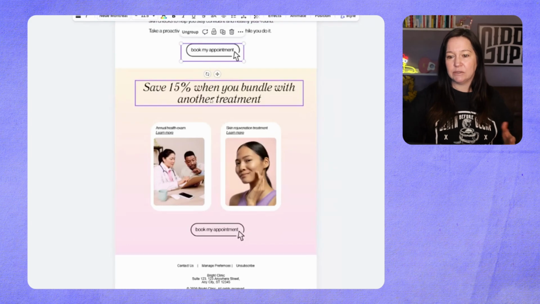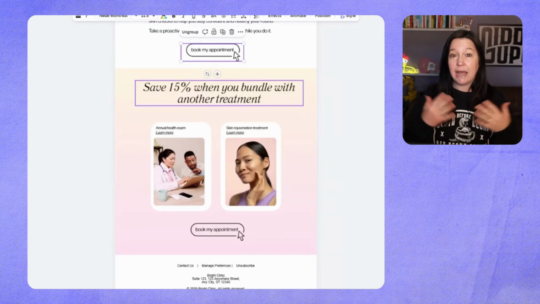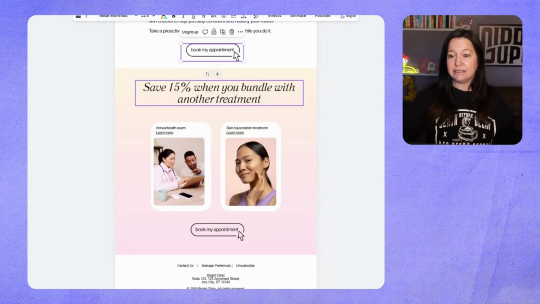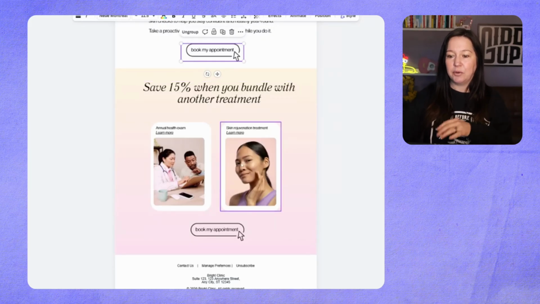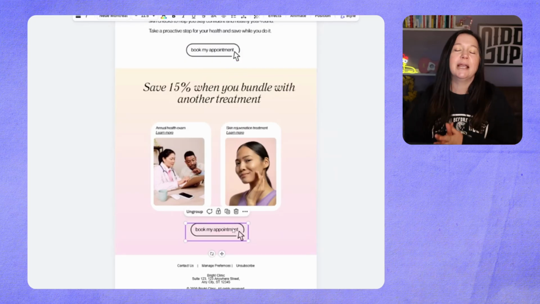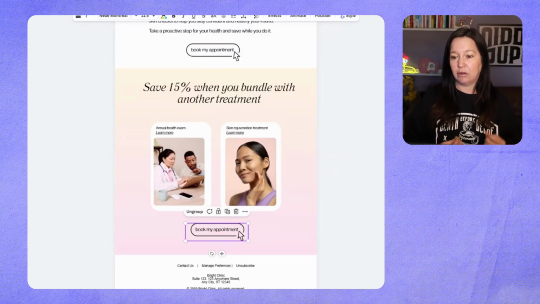Then what I did was I called out in that larger font, again, save 15% when you bundle with another treatment. I have the options to have both treatments here. Yes, you can learn more. Those are not the primary call to action, but here's what I did. Then I put book my appointment again. I reinforced that primary call to action.